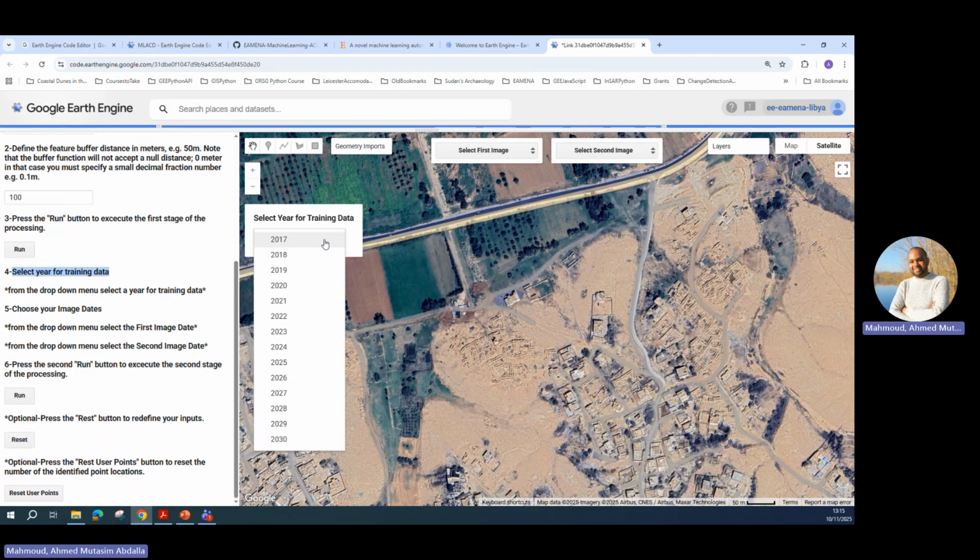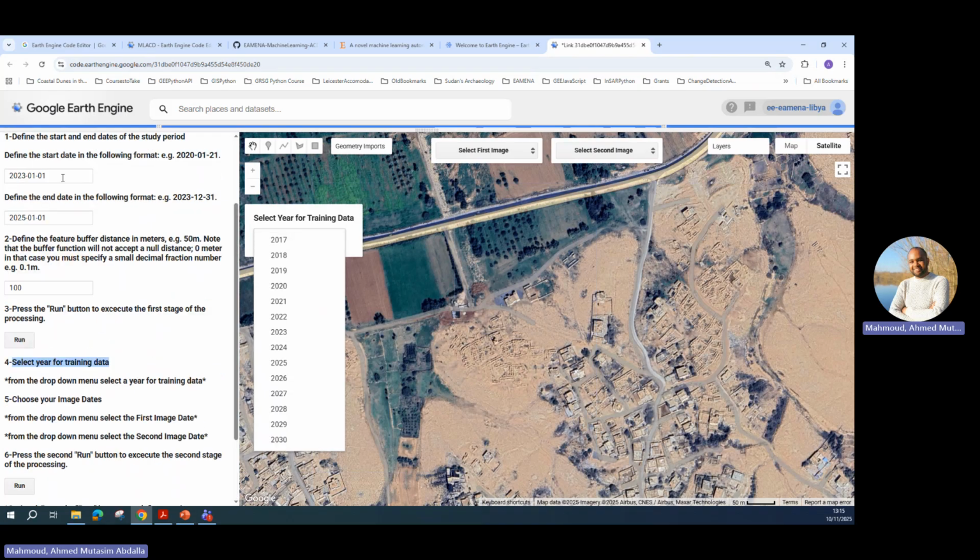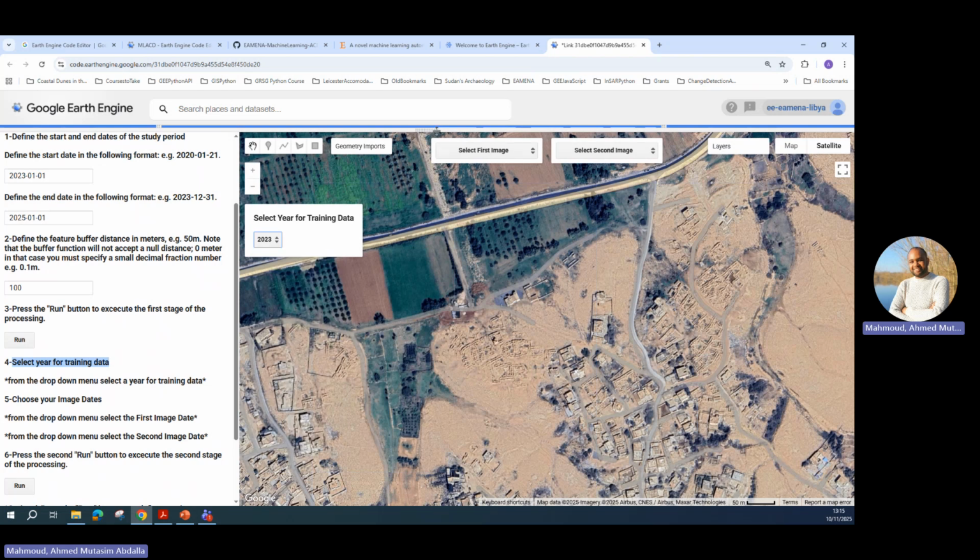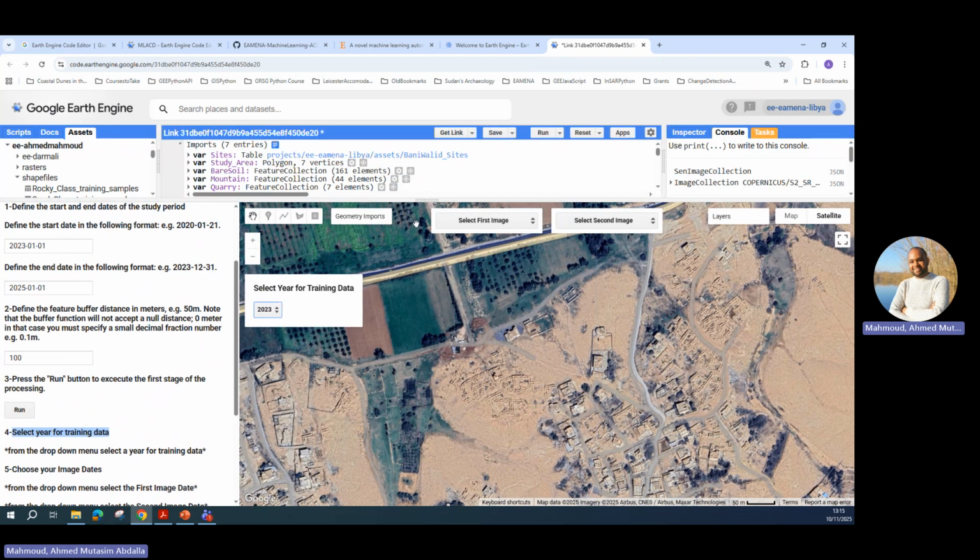As I said, we were analyzing the dates from 2023 to 2025. So that means our training data should have been collected either in 2023 or 2024, right? For example, I will be selecting 2024 because I know that my data were collected in 2023. I'll also be creating a separate video to show you how to collect training data.